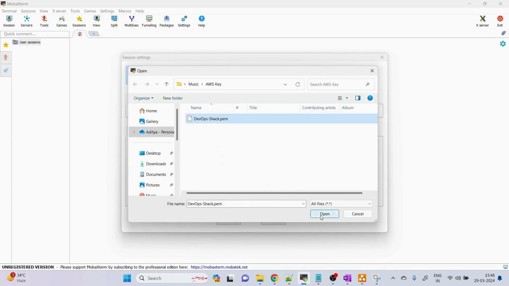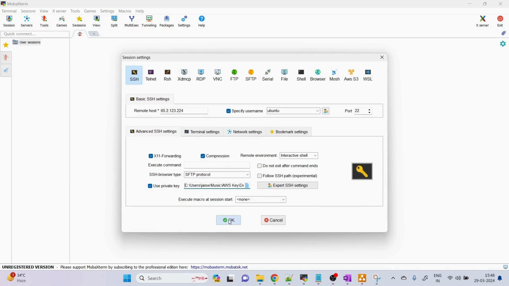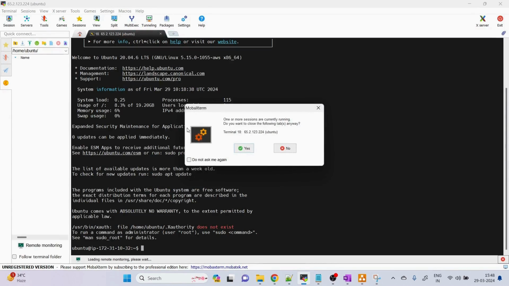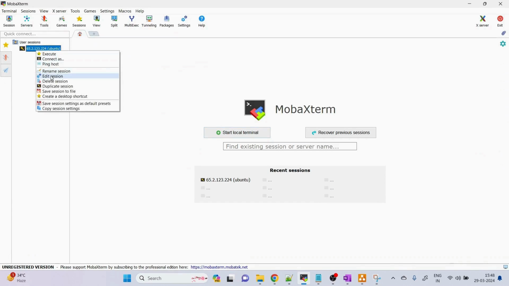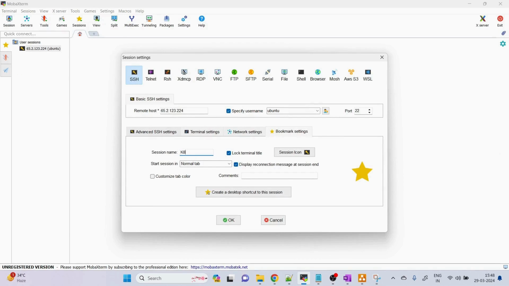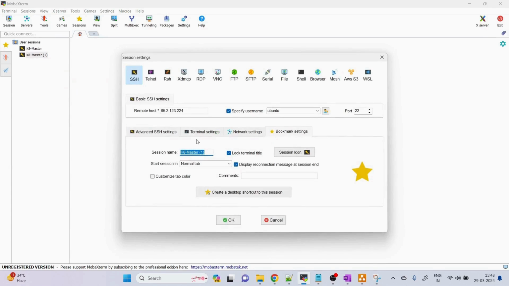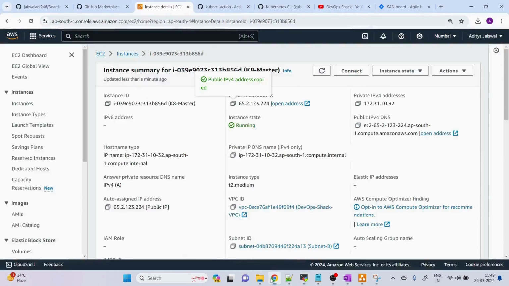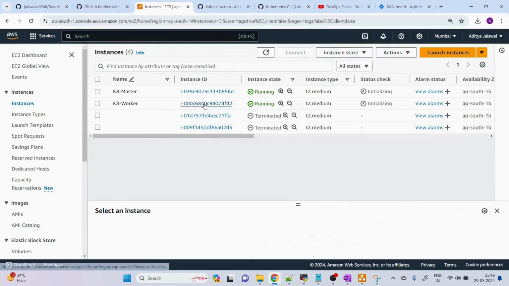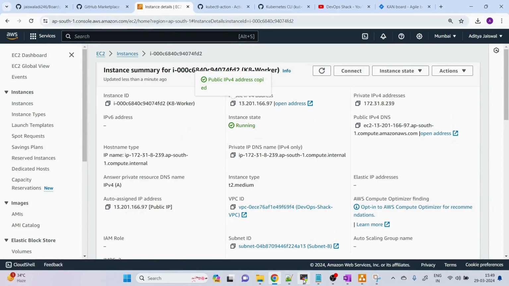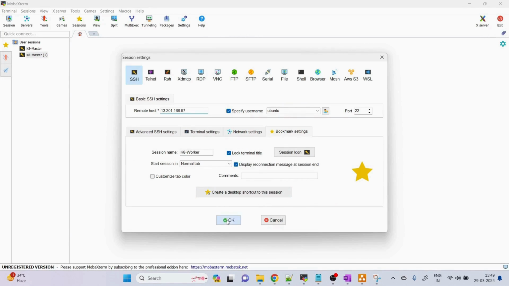I have this DevOps Shack PEM. You can use whichever you created, right? Click on OK, and let me close this and rename this to master, right? This will be K8-master, and let me create a duplicate of it so that we can set up the worker node also. Since all of them are using the same private key, we can simply change the IP address and name. Now for the worker node, the IP address is going to be this one. Copy that, paste it here, click OK.